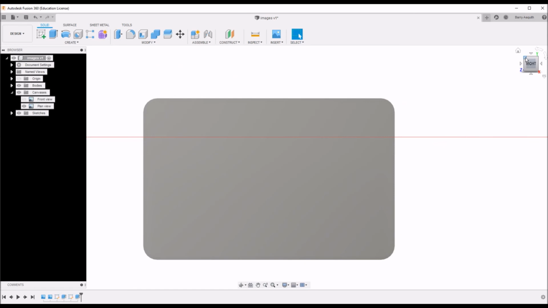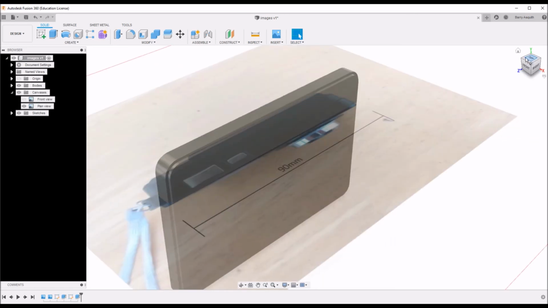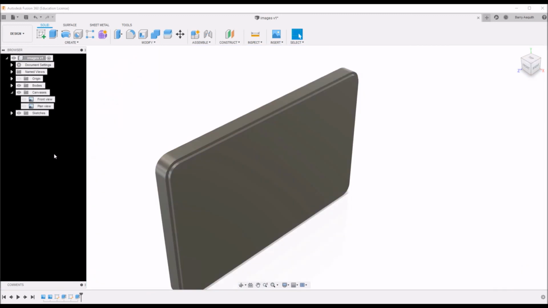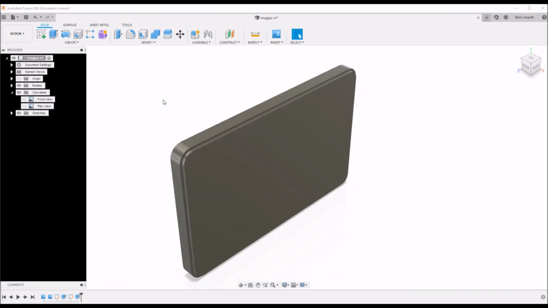I've just turned the sketch off and you can now see the new shape. So that's the main body of my camera completed. Next week we're going to look at the lens housing.